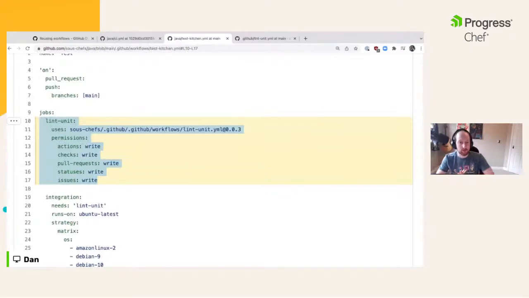So what we're going to say is we're going to run the workflow with the smallest amount of permissions we can, which means that we can't write to actions, which just means we can't write the checks results back. We can't write to pull requests or statuses or issues, which means you don't get those pretty messages back. If the bot makes a comment, you can't do any of that stuff.